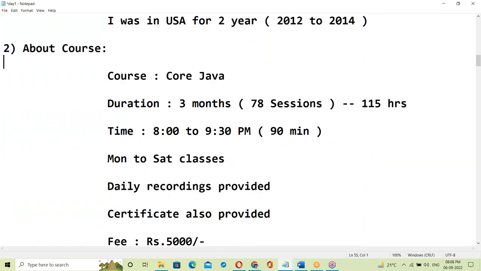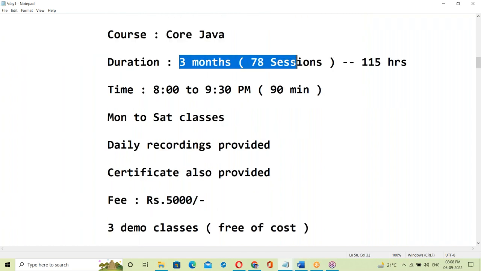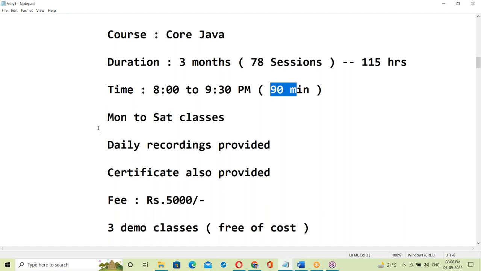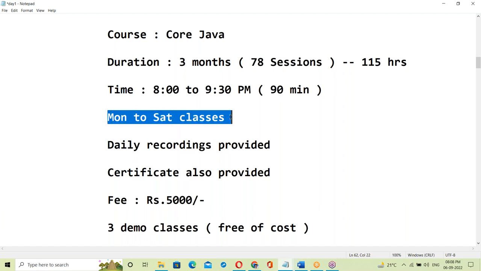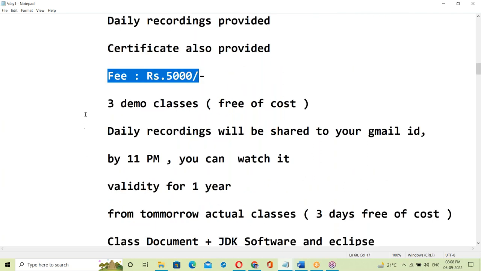Next, about our course. New members, try to listen to this clearly. The course is Core Java, duration 3 months, 78 sessions, time 8 to 9:30 p.m., 90 minutes class, Monday to Saturday, with daily recordings provided. A certificate is also provided, the Durgasoft certificate, which is valuable. Fees are only 5,000. You can attend 3 demo classes.